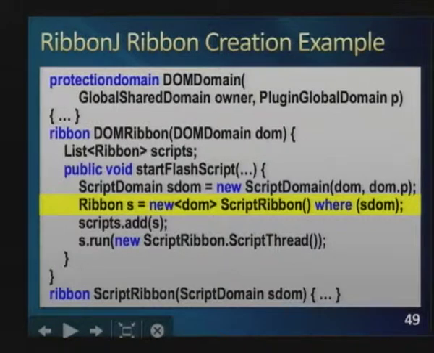All right, and then here we just create the ribbon object like normal, but notice we've got this new where keyword here. The where keyword essentially just instantiates the ribbon argument list with the concrete set of variables, protection domains, that it's going to live within. In this case, the script ribbon just lives within one domain, which is the new domain we just created for it.